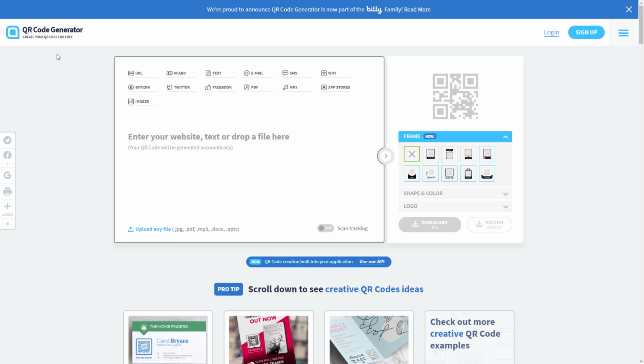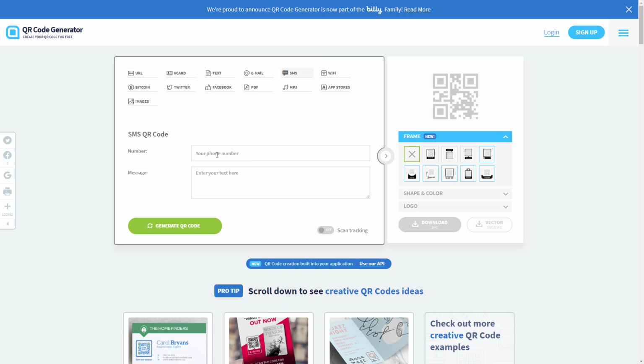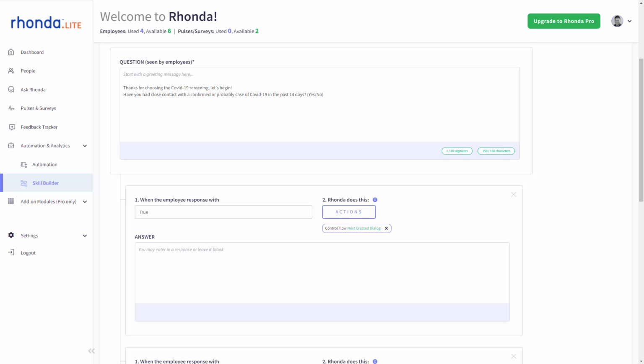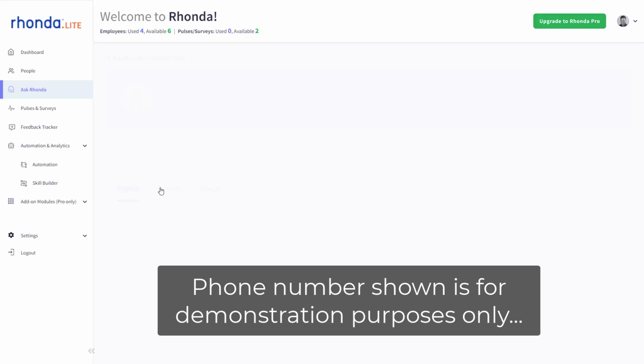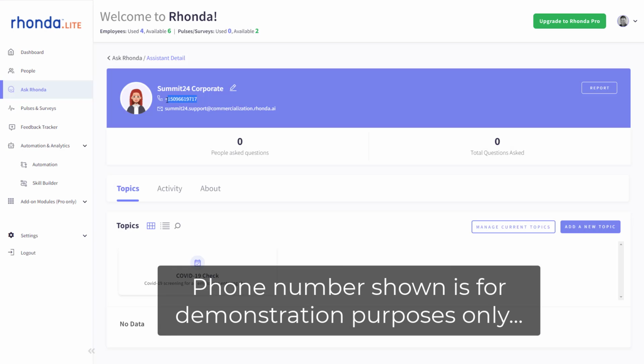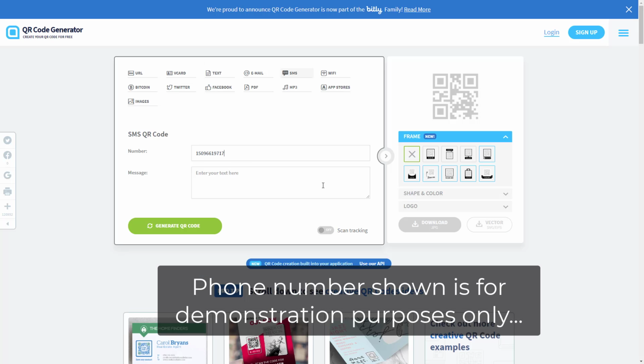But in this case, you're going to need a QR code generator. You might already have one. In this case, we're using qrcodegenerator.com, which is a free QR code. And you simply need to come in here and select the SMS option because you're going to use Rhonda with SMS. It's going to ask for the phone number. Let's switch back to Ask Rhonda. And you're going to immediately see there's a phone number that's associated with that. If I click on here, I can highlight that number and just simply copy it and move back to the QR code and paste it in.